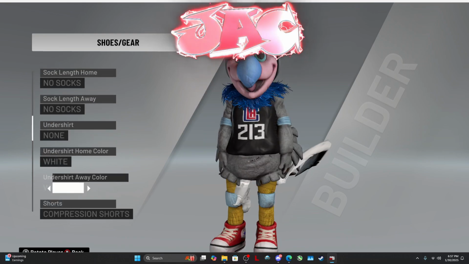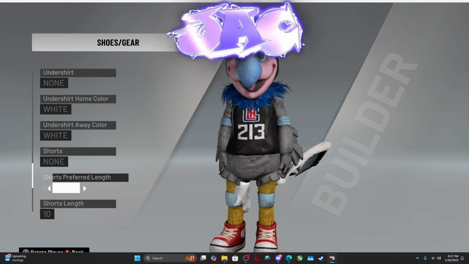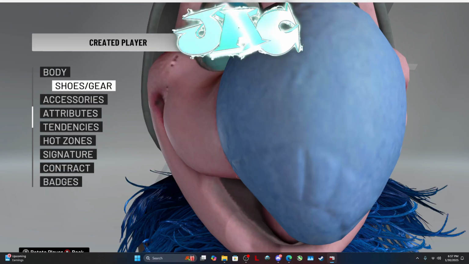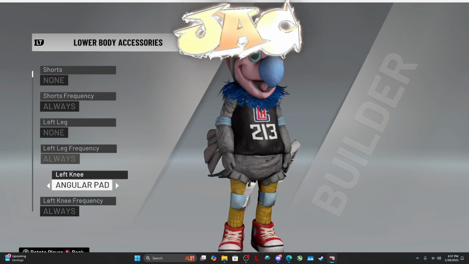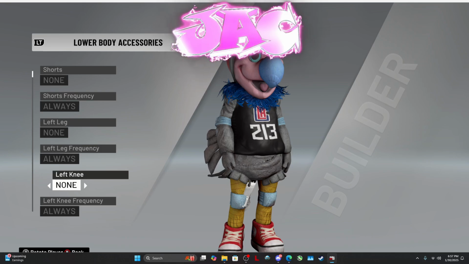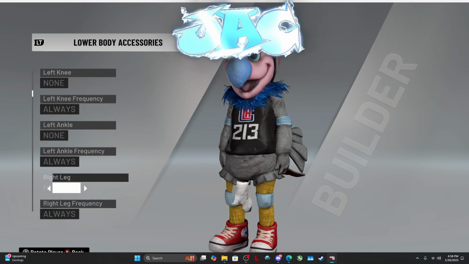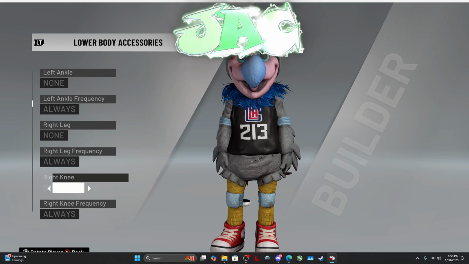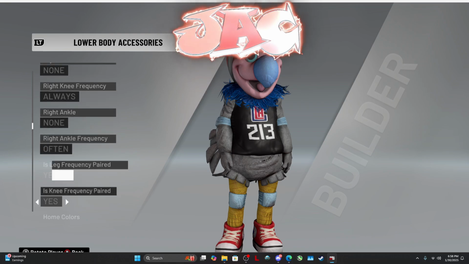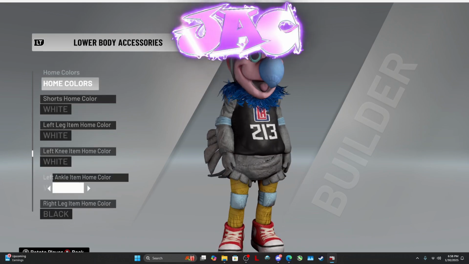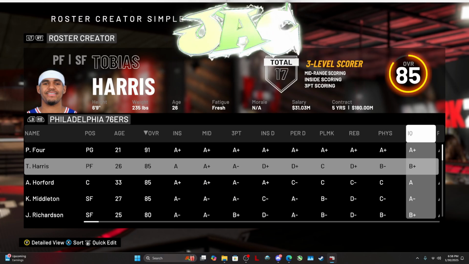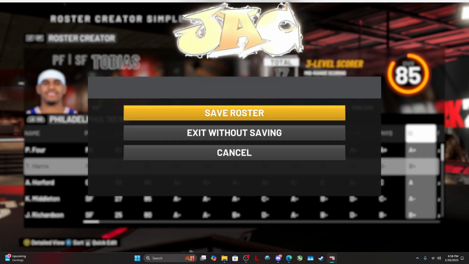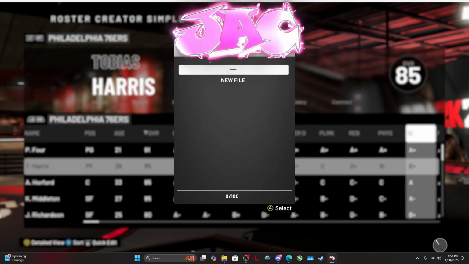So he got on some more stuff. Compression pants, none. He got on some more accessories too. You wanna make sure he has on no accessories. I don't know why my screen is whited out, but yeah. And then he'll be like this. Now in the blacktop, because then you just want to save it, of course. Save the roster, whatnot. I saved it as 000.